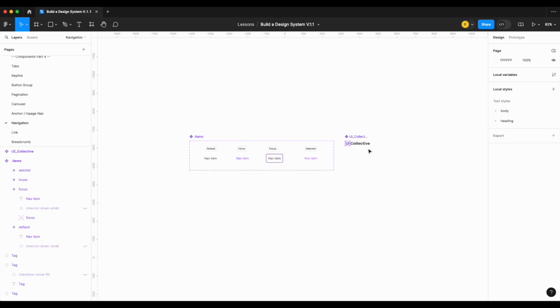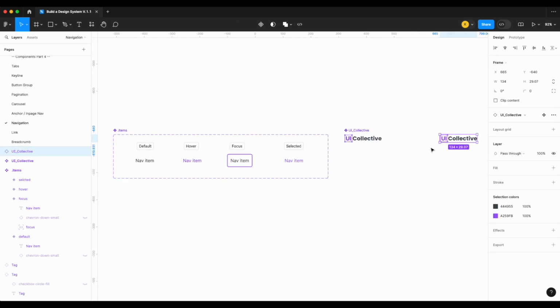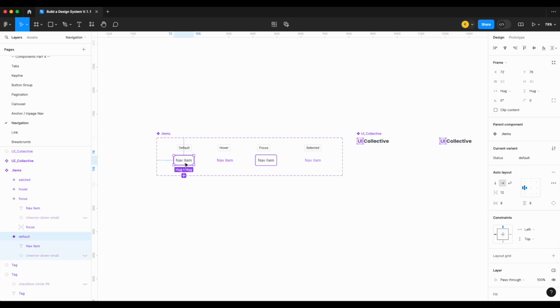Now let's just go ahead and piece together our navigation as a whole. So take a copy of your logo. Ideally, you do have your logo as a component itself. And one thing you'll probably notice here is, Kirk, why are your variables not applied? It's because when I copied the logo into this file, the variables didn't come with it. So cut me some slack.